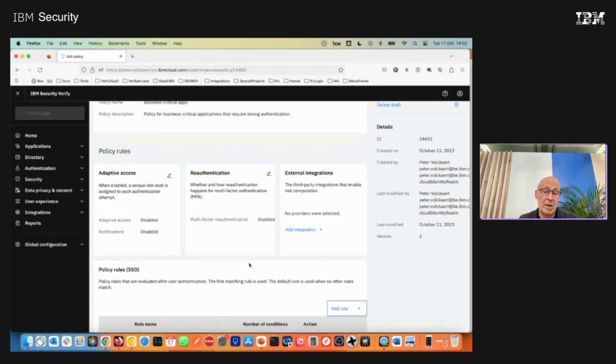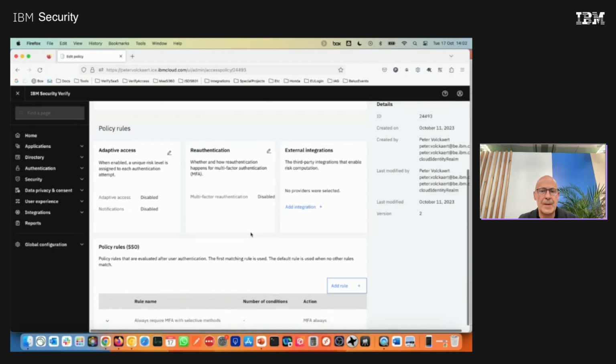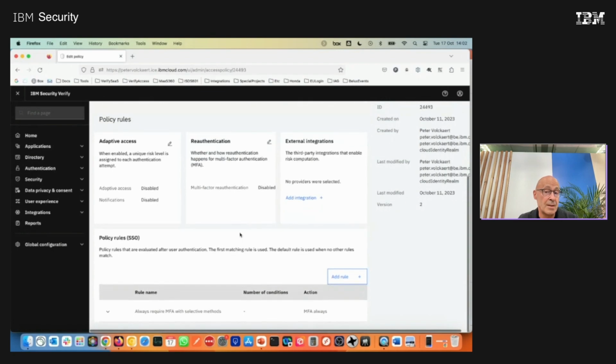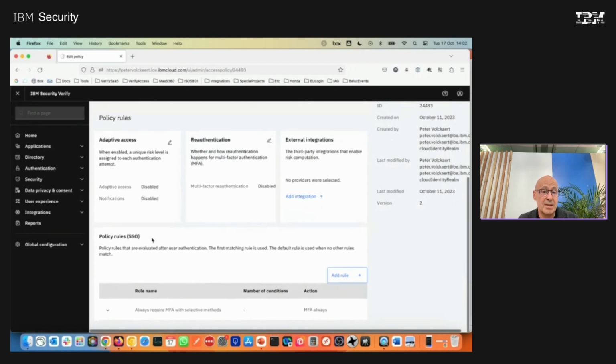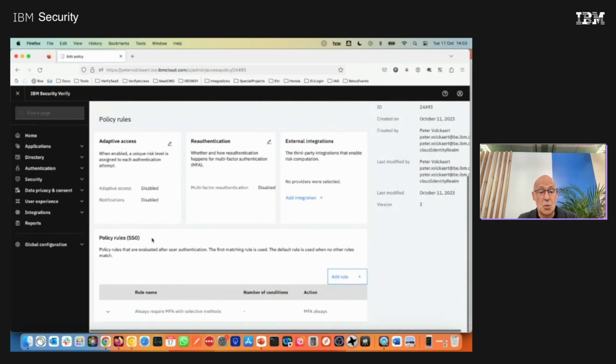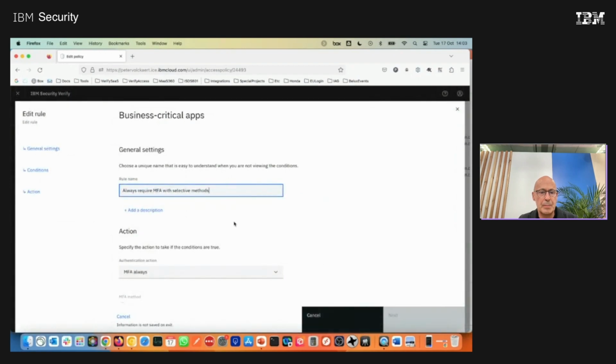There's also a possibility to integrate with external risk systems. So similar to the built-in with adaptive access, you can go to external systems to determine the risk and help with or support the policies that you have. And then finally, and this is what we saw, is that you have your own policy rules. So let's look at the rule that I've built here.